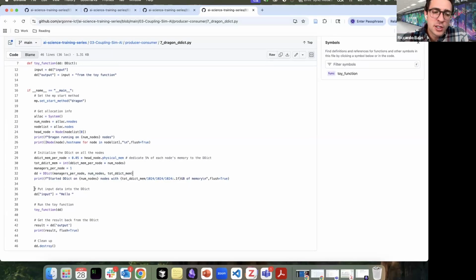But from Python, this dictionary, as I mentioned, is really an attractive feature, because what it means is that you can access it just as a Python dictionary. So for example, here we can add some input data. We do the distributed dictionary. We give it the key input and then the value hello.